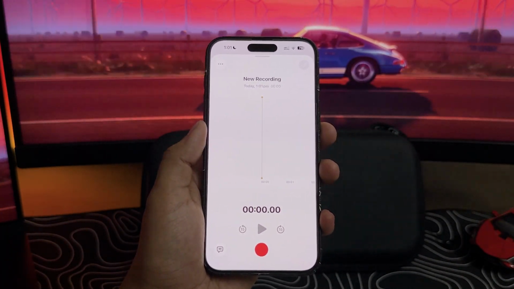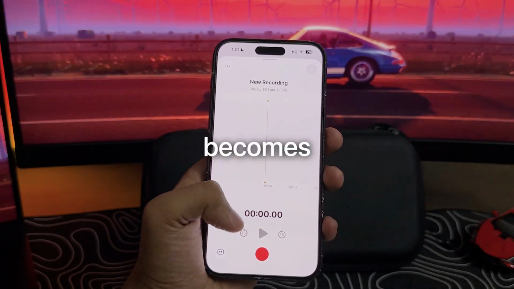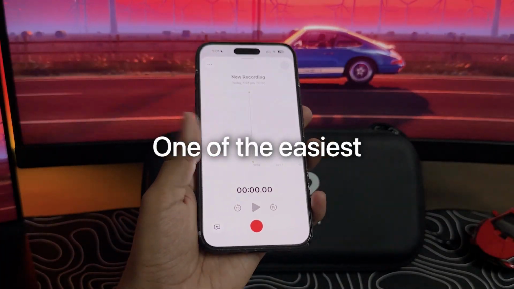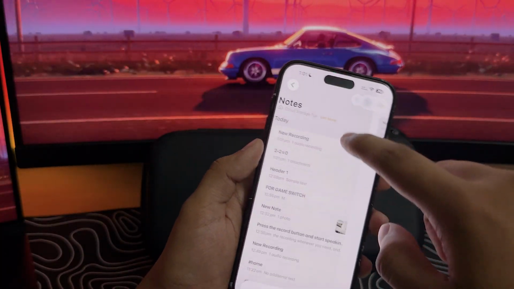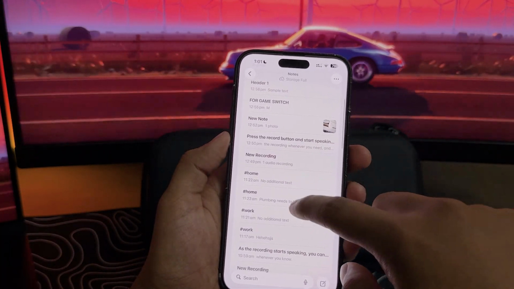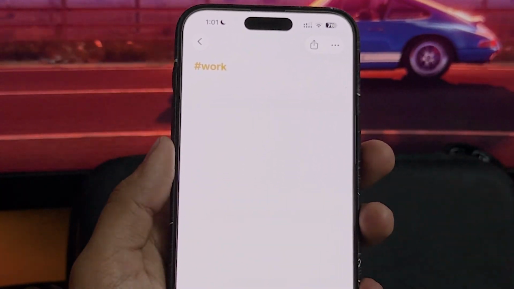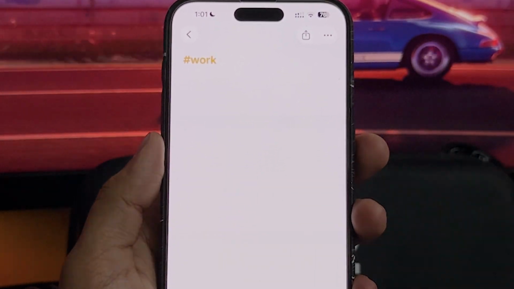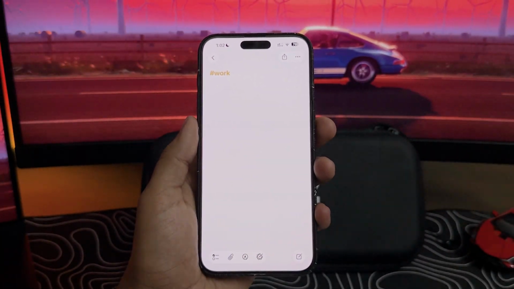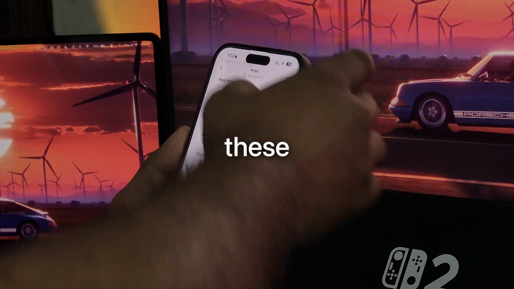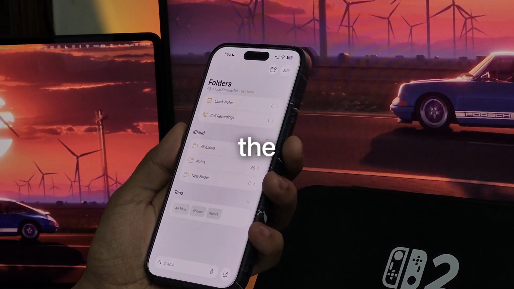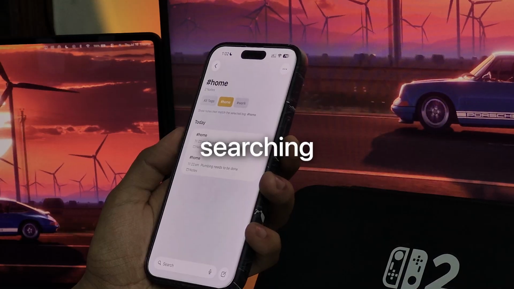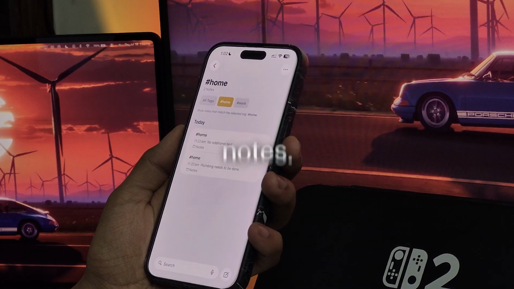As your collection of notes grows, staying organized becomes much more important. One of the easiest ways to do this is by using tags. Simply type a hashtag followed by any word, such as hashtag work, hashtag home, hashtag travel, or hashtag ideas. Apple Notes automatically turns these into clickable tags, allowing you to instantly view every note with the same tag without manually searching through dozens or even hundreds of notes.